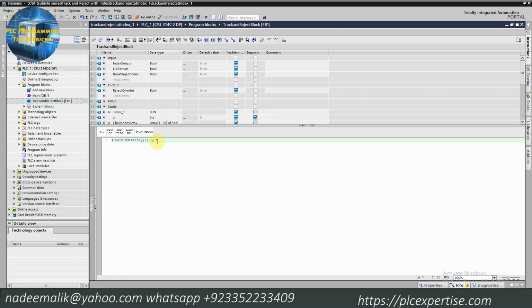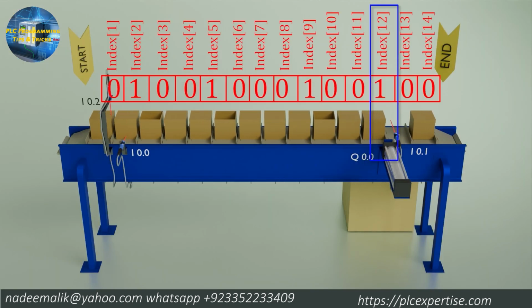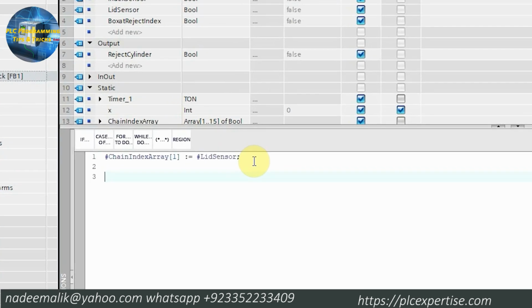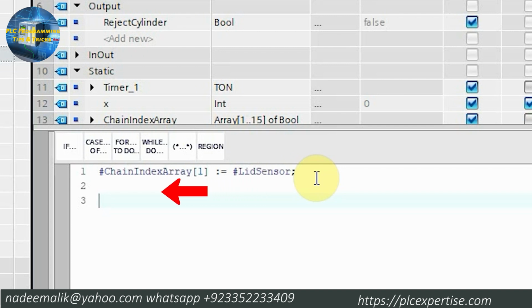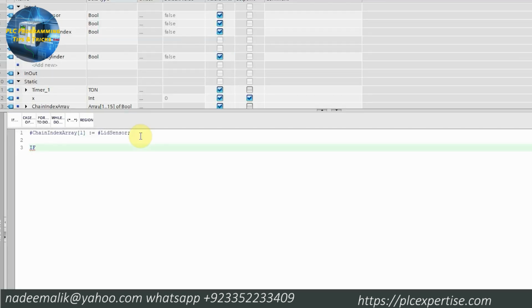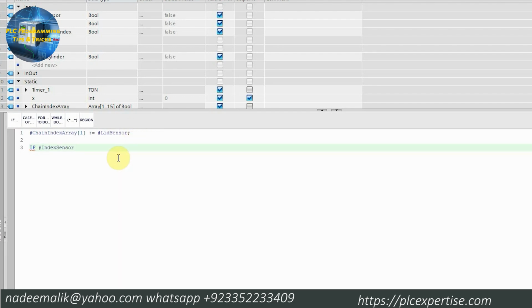This line of code will assign the lid sensor status to the chain index array element 1. So, whenever the box without the lid comes in front of this sensor, it will turn chain index array element 1 true. I would like to mention here that in the SCL language the value on the right hand side is assigned to the variable on the left hand side. Next, we will use an if instruction to run a for loop for 15 iterations. If index sensor then. This checks if the condition index sensor is true, meaning the sensor is triggered. The following block of code will execute.